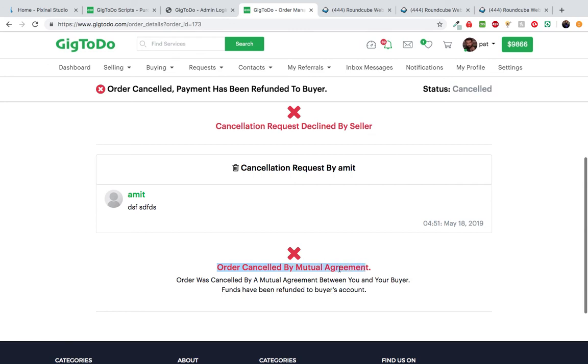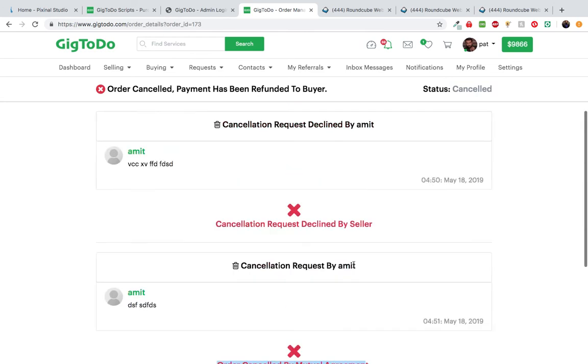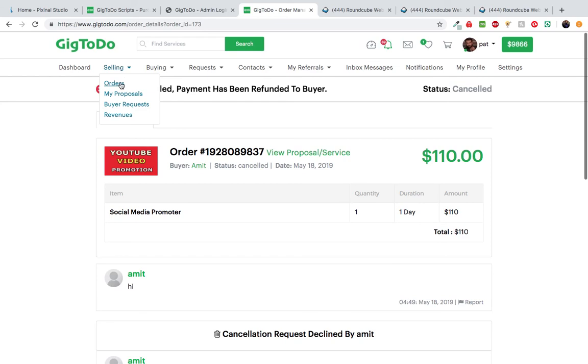So the system has different reasons why an order can be cancelled. An order can be cancelled by admin, and so on and so forth. So let's go back to orders.